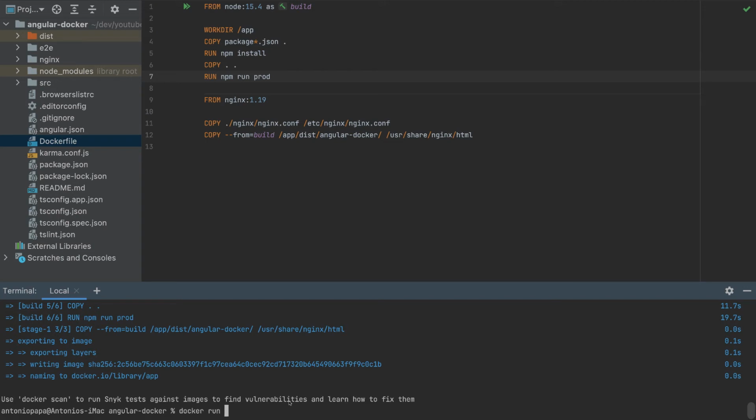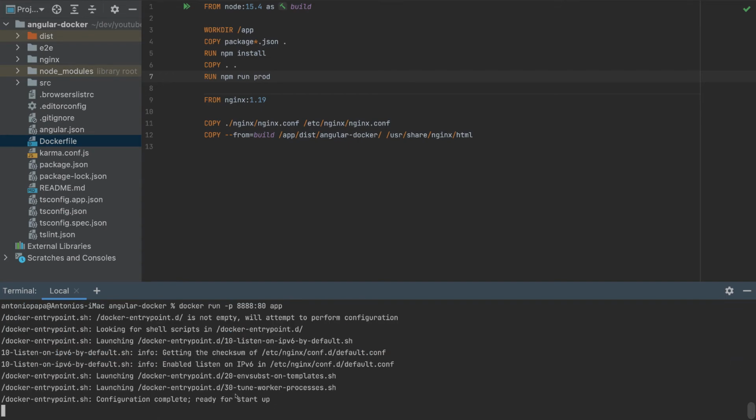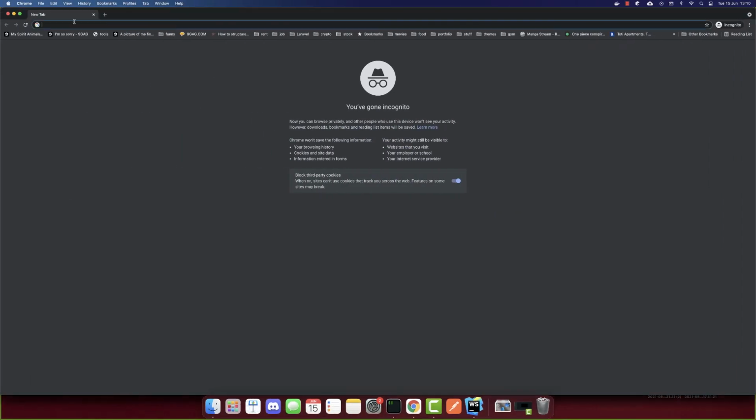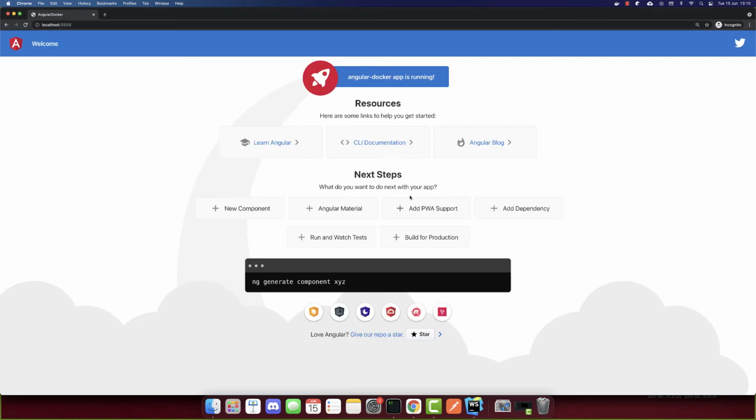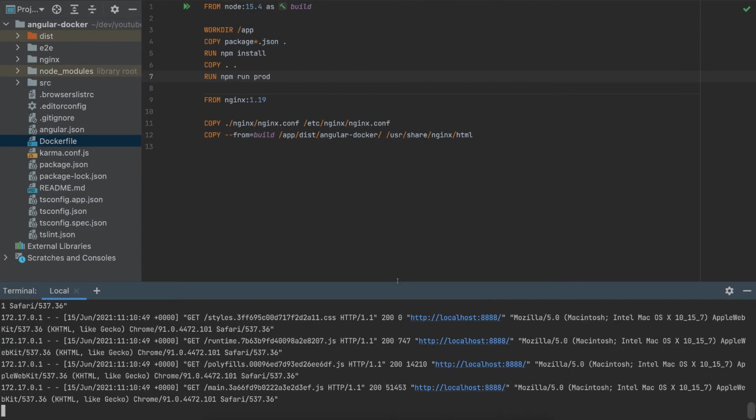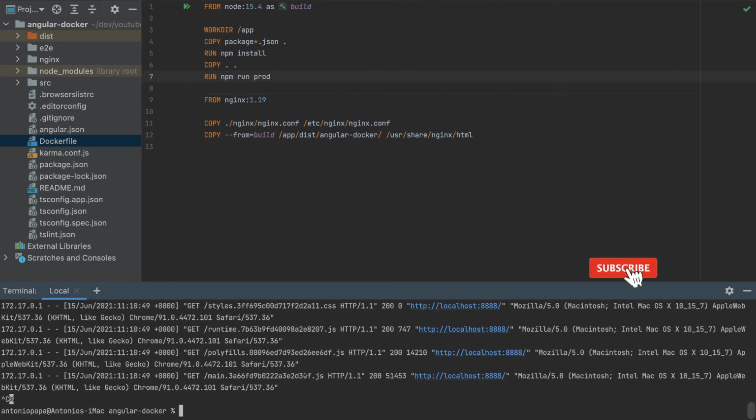So docker run, we need to specify the port. So the port inside the container is 80. In our localhost, we can put whatever port you want. So I will put 8888. And then we need the name of our container, which we named app. So that's it. If we run this and go to our browser, let's go to localhost 8888, and we'll see the Angular app running. So this was our container that was built.